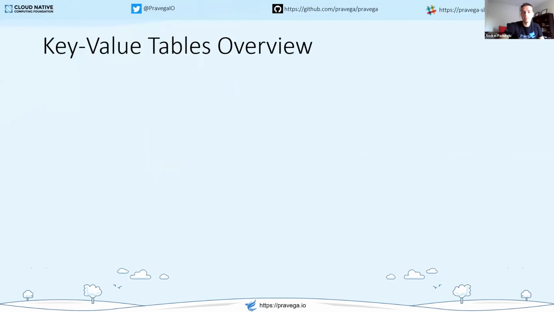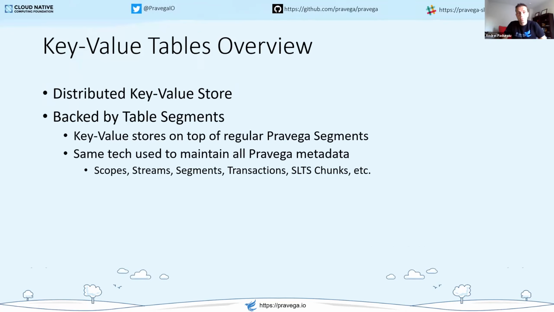All right. So first of all, what are KeyValue tables? It's literally a distributed key-value store. They are backed by what we call table segments. Table segments are key-value stores on top of regular Pravega segments, which are the same segments that we use for streaming. It's the same technology used to maintain all of the Pravega metadata. Since version 0.6, all of our scopes, streams, segments, transactions, and now in 0.9 SLTS chunks, and everything else you can call metadata in Pravega, is stored within Pravega itself via table segments.